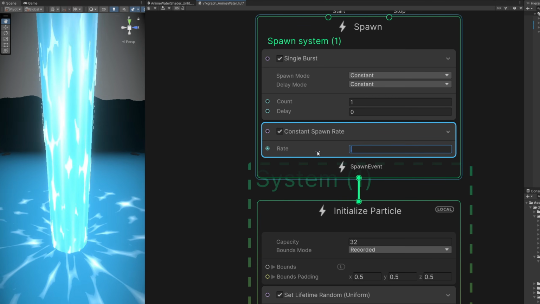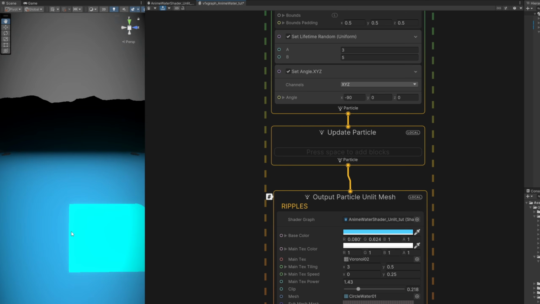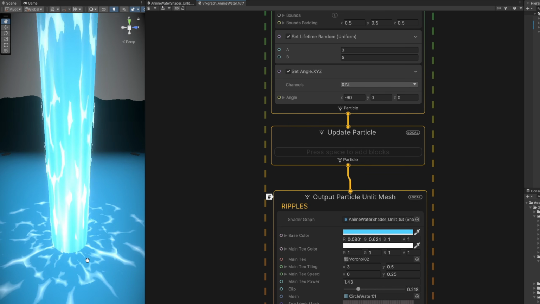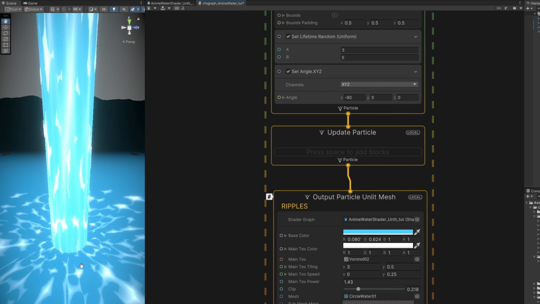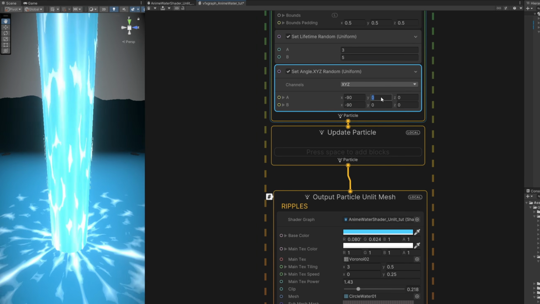so we have a few ripples that keep on spawning. You could leave it as it was, but I think this way it looks a little bit more interesting. And now in the set angle we can say it's random. The X is still gonna be minus 90, but the Y is gonna be between 360 and minus 360.